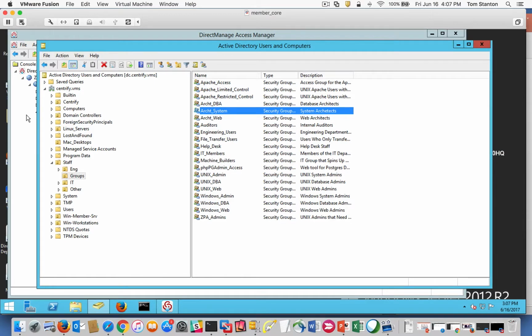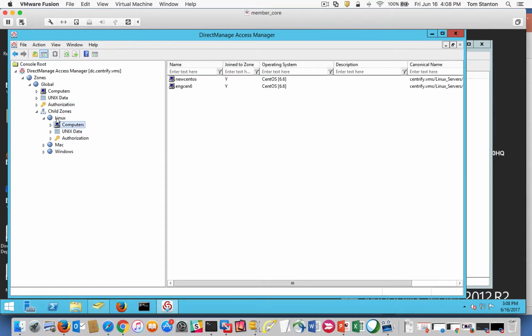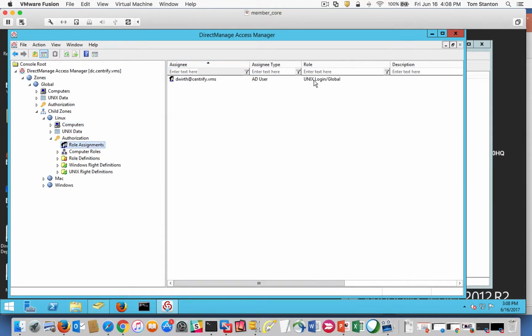I want them to basically be able to do anything as root. They can run Centrify's dzdo and raise the privilege as anything, as star. So let's first just give them the right to log in. Instead of making it Diana Worth, let's give the entire AD group the right to log in. So at this Linux level, I could say let that group have the Unix login role, but I also want them to have raised privileges as well.